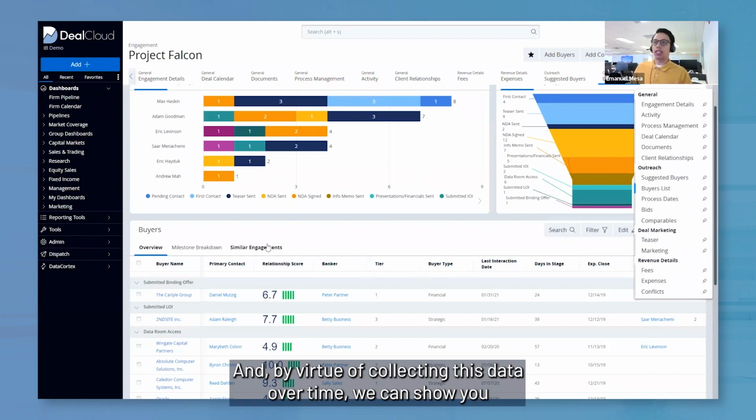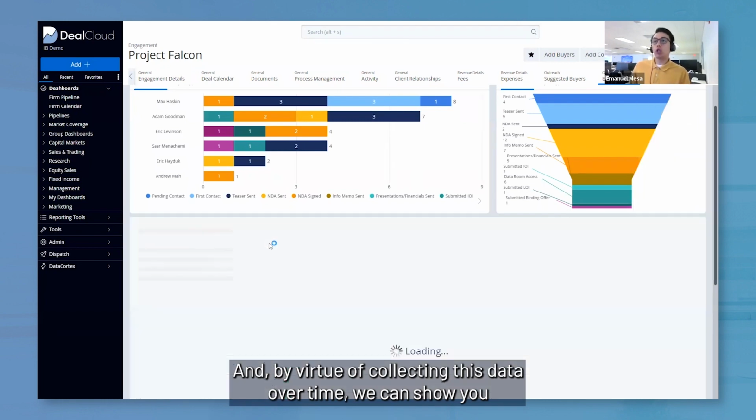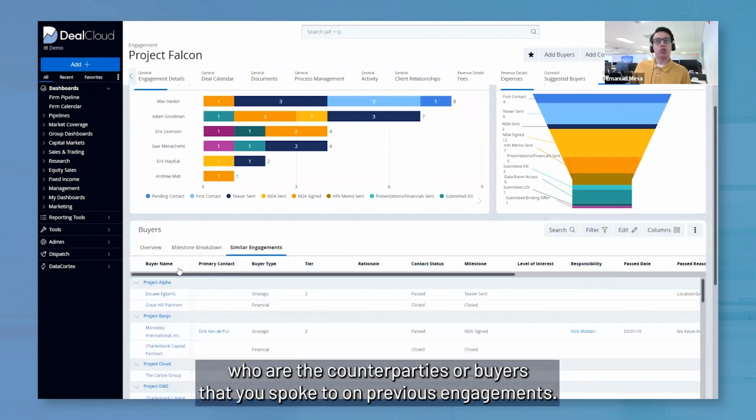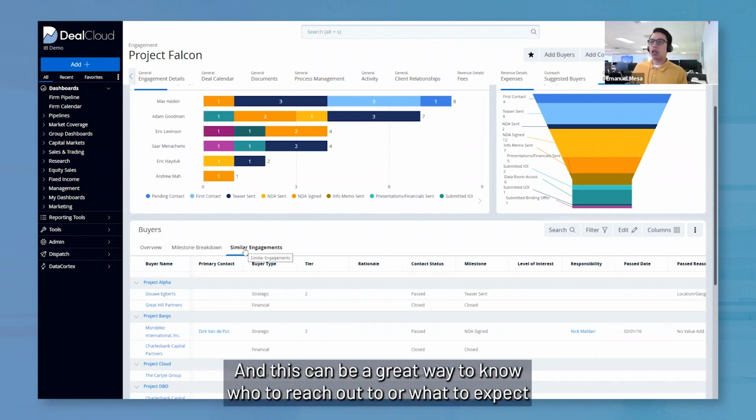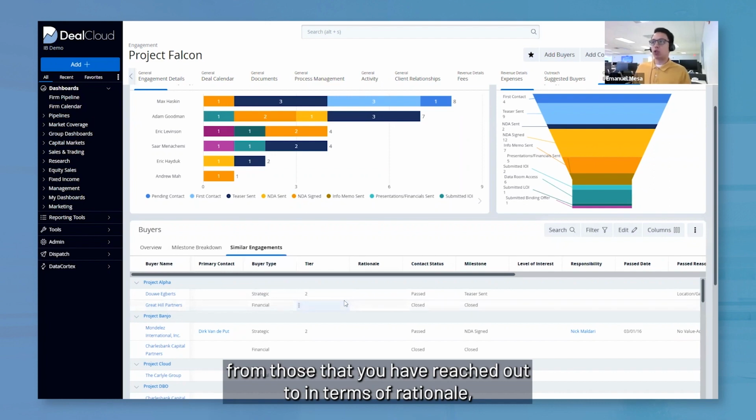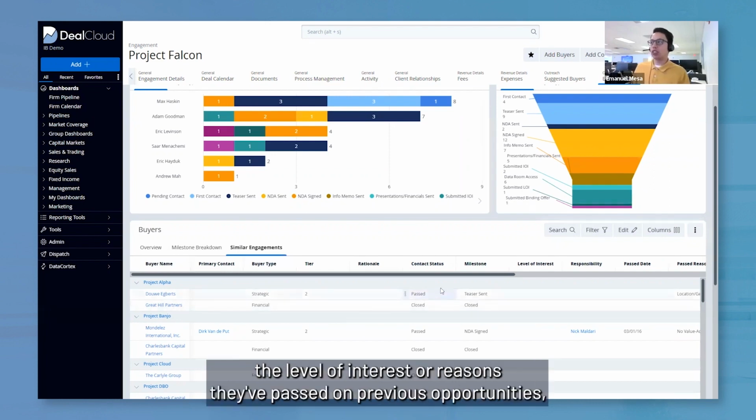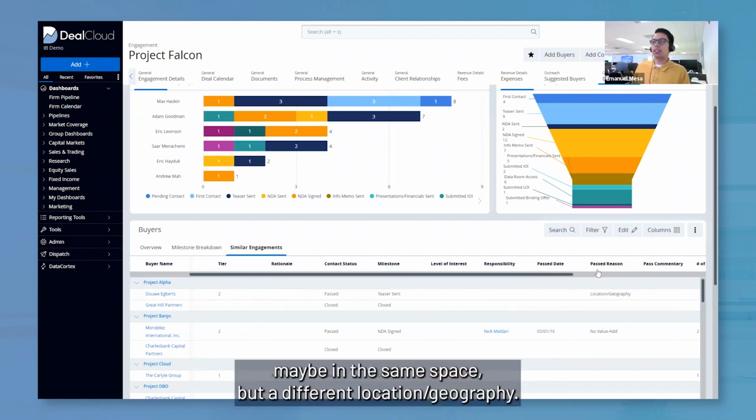By virtue of collecting this data over time, we can show you who are the counterparties or buyers that you spoke to on previous engagements, maybe in the same industry sector for clients of a similar size. And this can be a great way to know who to reach out to or what to expect from those that you have reached out to in terms of rationale or the level of interest or reasons they've passed on previous opportunities, maybe in the same space, but a different location geography.